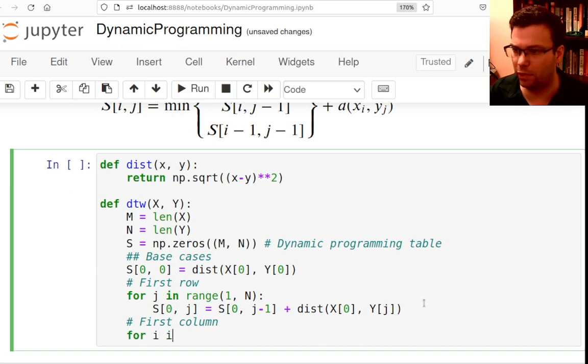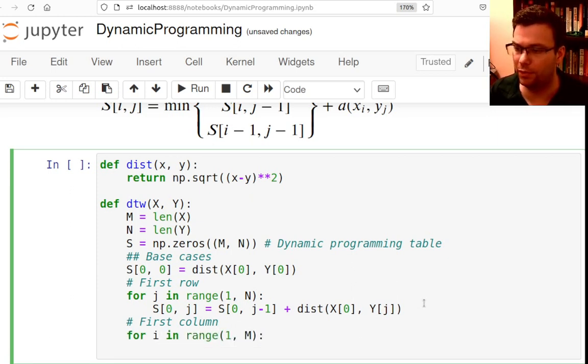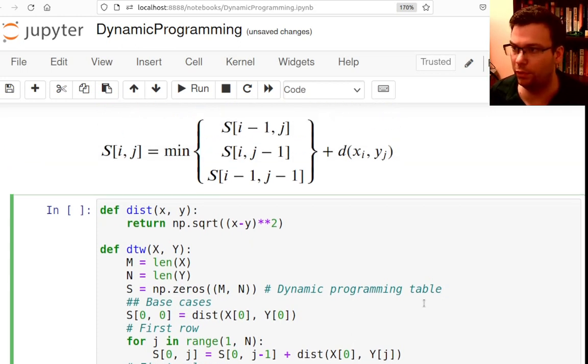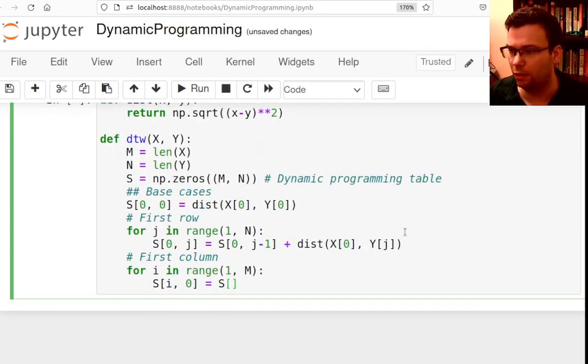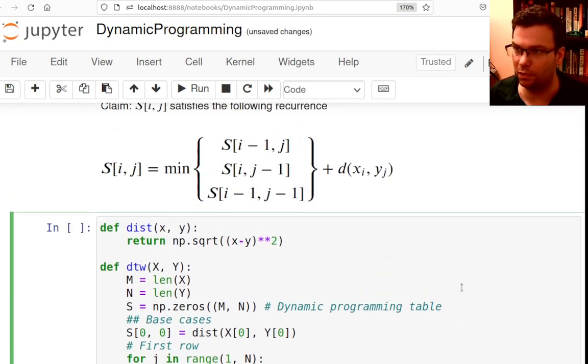So I'll do for i in range(1, m). Now I'll say s[i][0] is equal to s. Here the only case that I can do is i minus 1, j. So s[i][0] is equal to s[i-1][0] plus the distance between x_i and y_0. So those are my base cases.